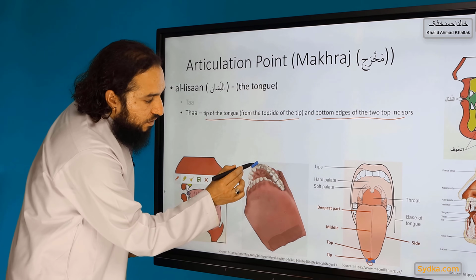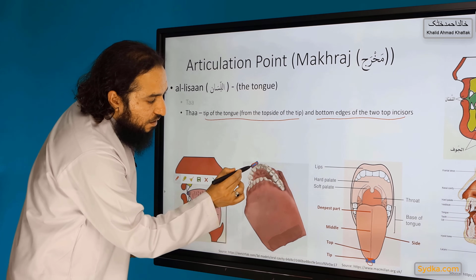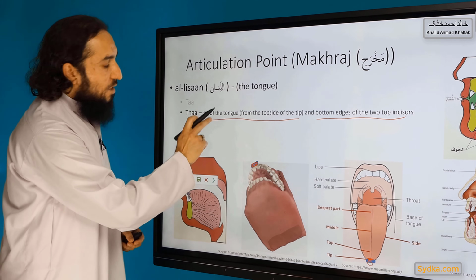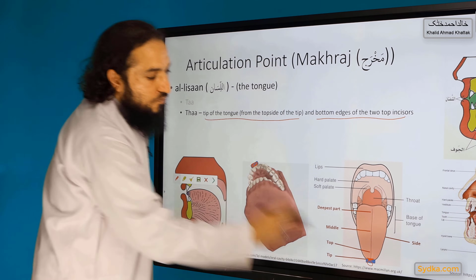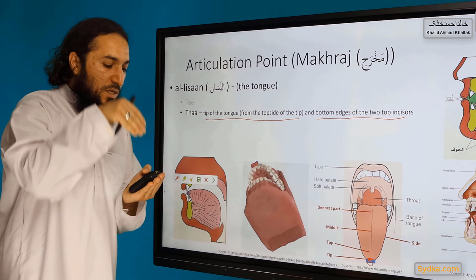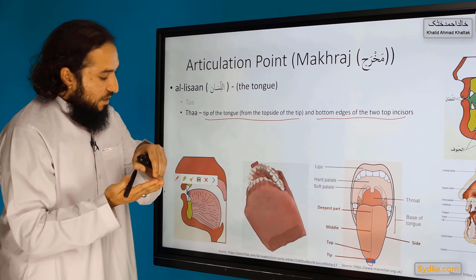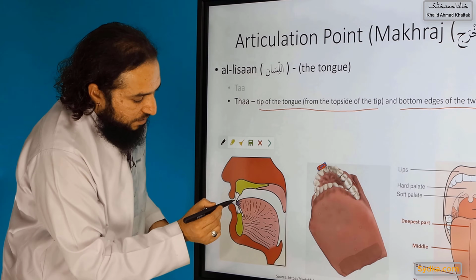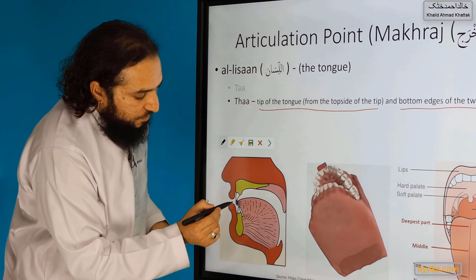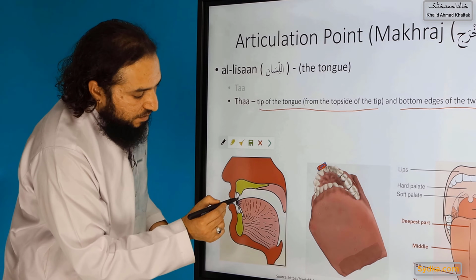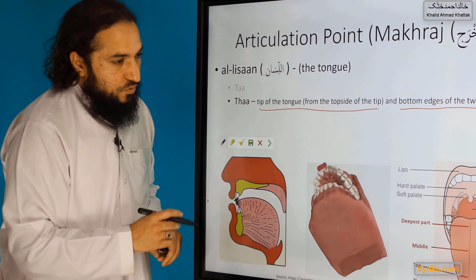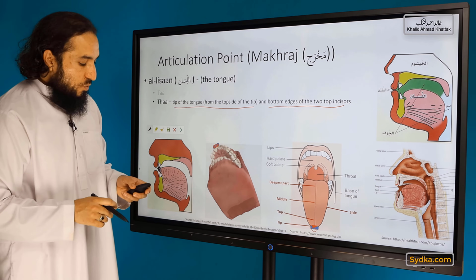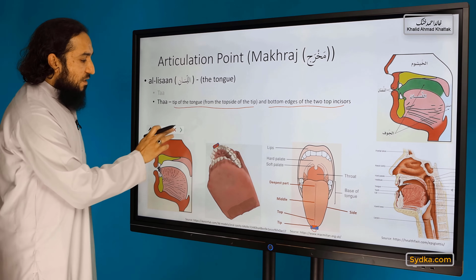So we have two incisors here, and they are going to be connected, touching the tip of the tongue from the top side. So they will be connecting like this. So you can see here. That's the tip of the tongue from the top side, and this is the connecting point of the top two incisors. I will explain that in the next slide with the 3D model, so that will make it easy for you.